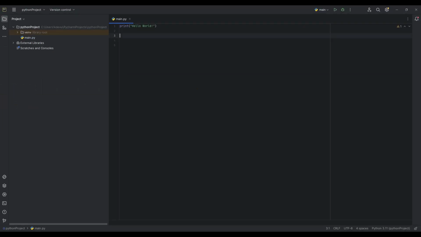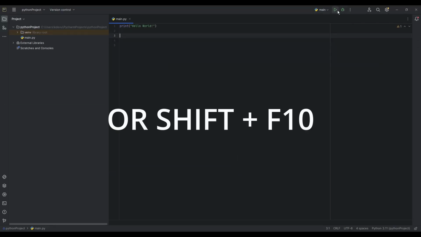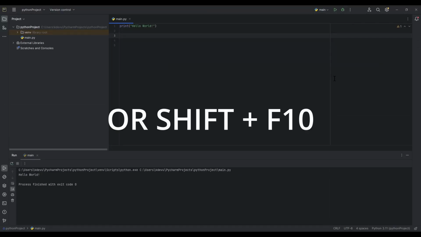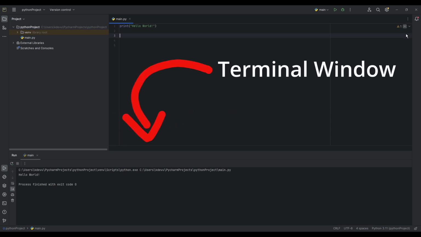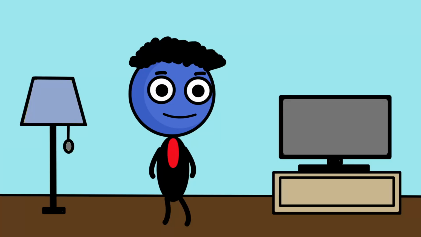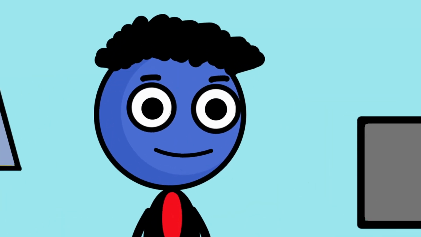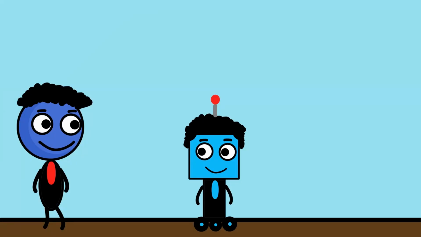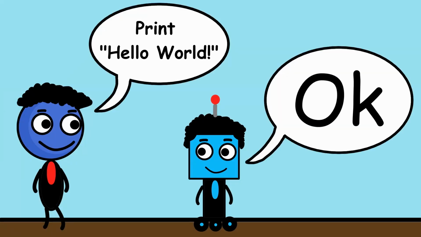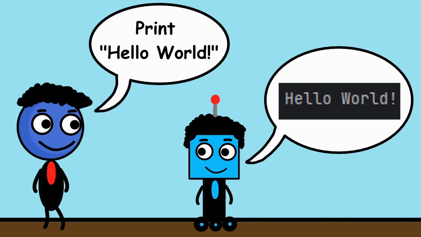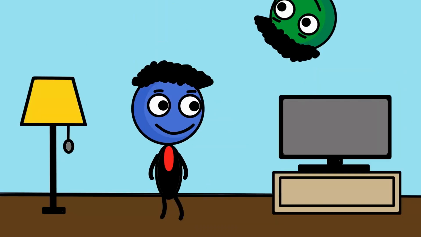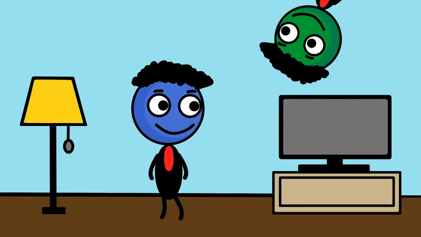To run your code, you can click the green play button at the top, or you can use the keyboard shortcut, that's Shift F10. When you run it, a window will pop up at the bottom. This is called the terminal. You can see that hello world is printed. Congratulations, you made your first program in Python. You just successfully told the computer to do something, and it did it. Is that it? There's always more.